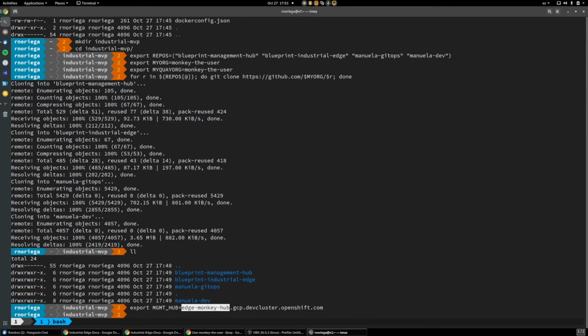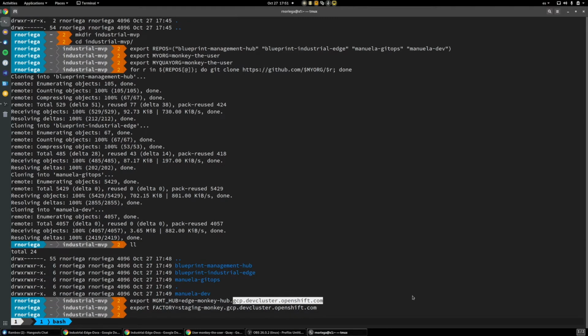We have to do the same for the factory edge computing site. I'm going to call it staging-monkey.gcp.devcluster.openshift.com. Okay, and now I've created a couple of commands in order to replace all the needed variables. First of all, we need to replace the GitHub URLs from the Red Hat Edge Computing organization, where we created the blueprint, to our monkey the user GitHub org.